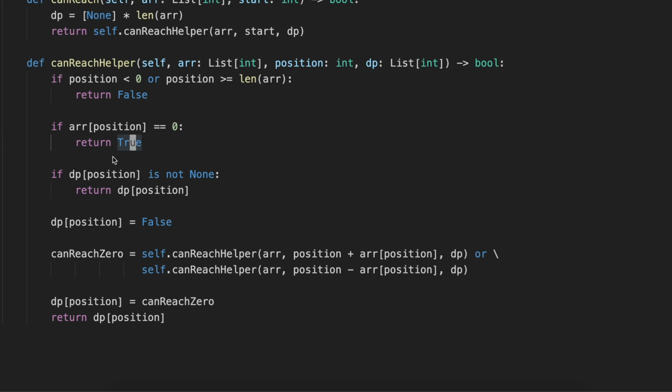And if we are passing these two base cases, then we are checking if we already explored starting from that index, right? If we already explored that, we are checking in our DP array that if the position is not None, which means that we have already found whether we can reach the 0 starting from that position or not, then we are just simply returning whatever the value is there.